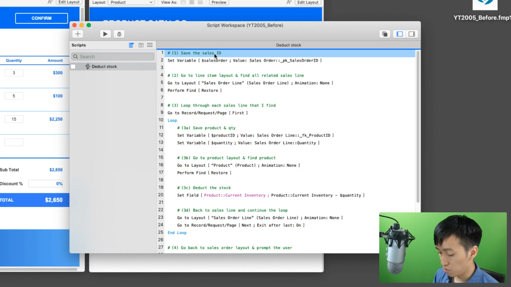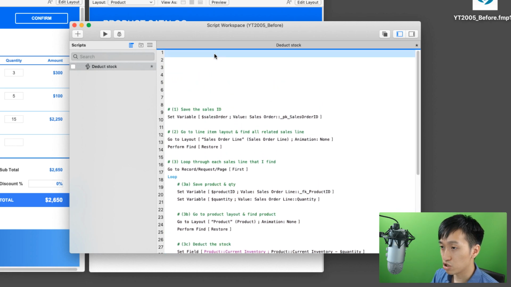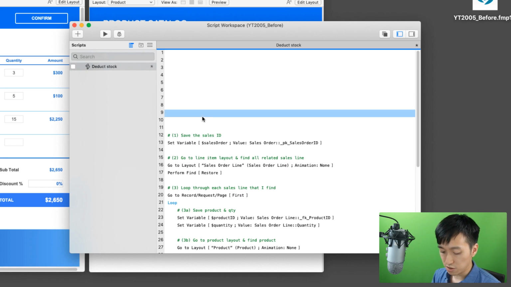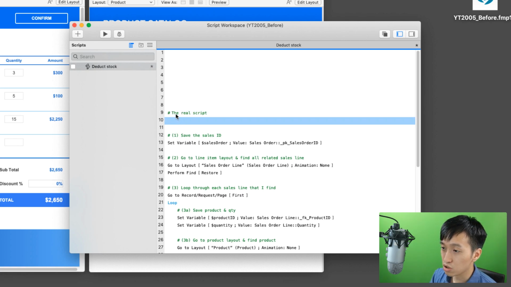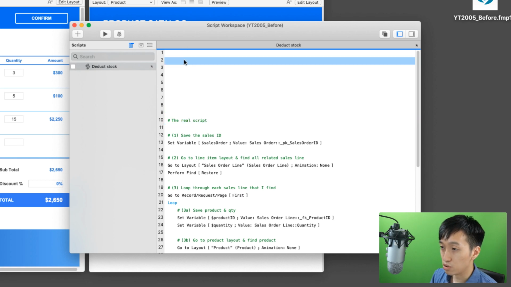Now, I am not going to be focusing on this part too much, so I'm just going to give a lot of space here. And for the real script, I'm going to write a comment here that says "the real script." That means anything below here is the actual action that we want to do. Anything above that line is the place where we are going to place our security safeguard. Maybe that's a good name for it.